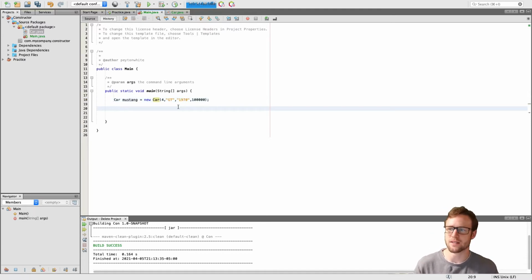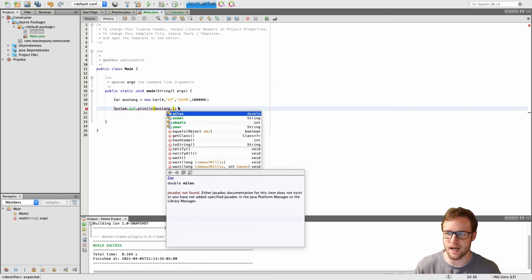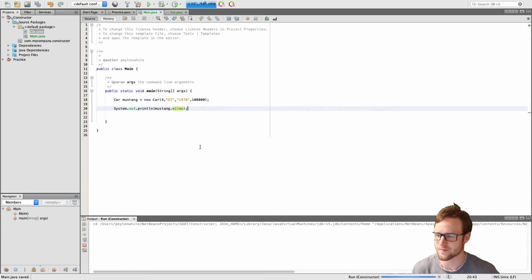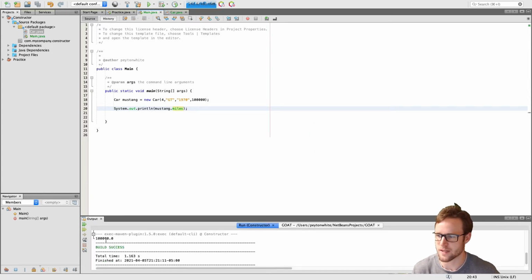Okay, cool. Now we can use these values for a certain object named Mustang. So if we wanted to use the value maybe 100,000, we can say Mustang dot, and when you type in dot, you can see the values that we assigned it to. So we have the miles, 100,000, we have the year, we have the wheels, and we have the model. If we want to see how many miles it has on it, we can just say miles and print that out. And when we run it, it will say 100,000.